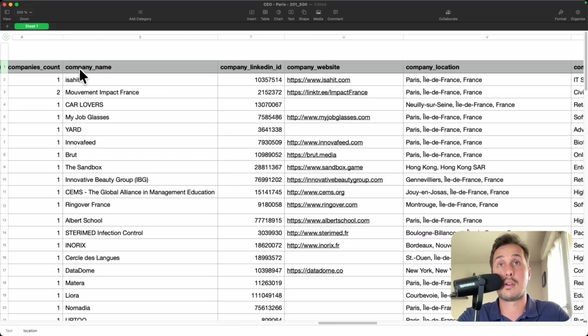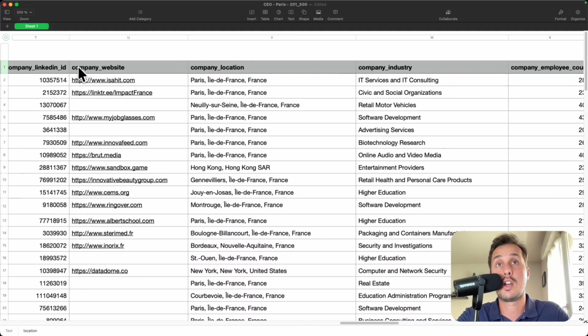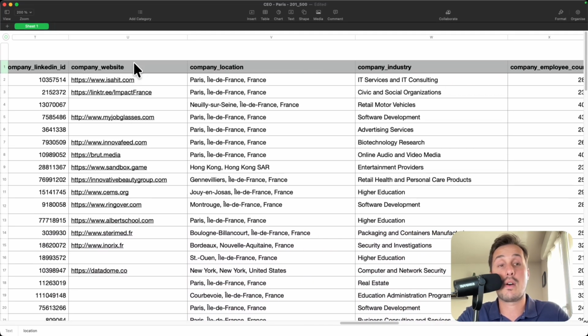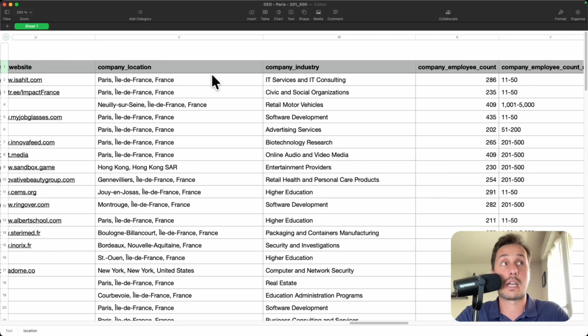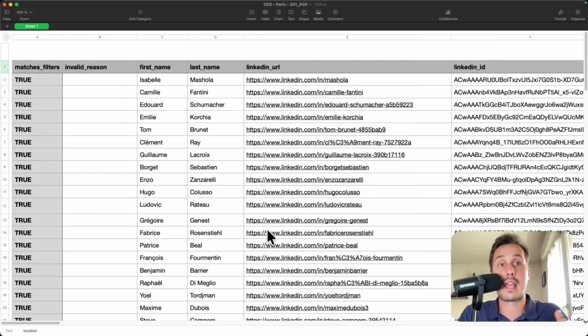So for example, here you have a company name, company website. So this one might be useful if you want to personalize your message using AI, company location, company industry, and so on. So when you export your leads with Give Me Leads, we do two things. First, we clean the data. So for example, for the first name, last name, and company name, you don't have any problems with capital letters or with the rocket emoji in the first name.